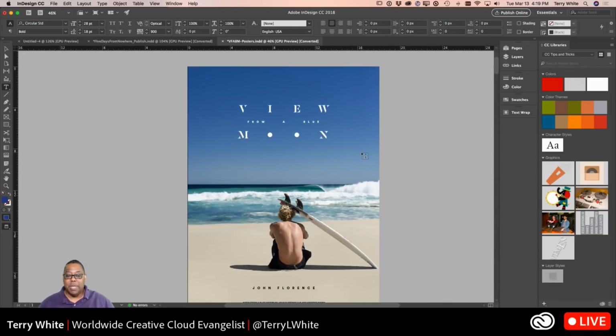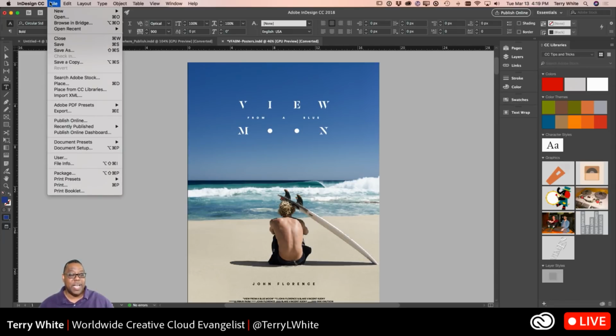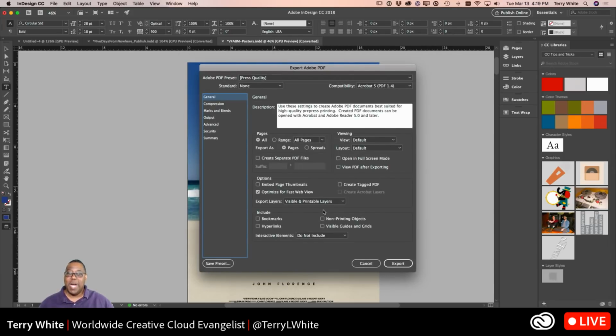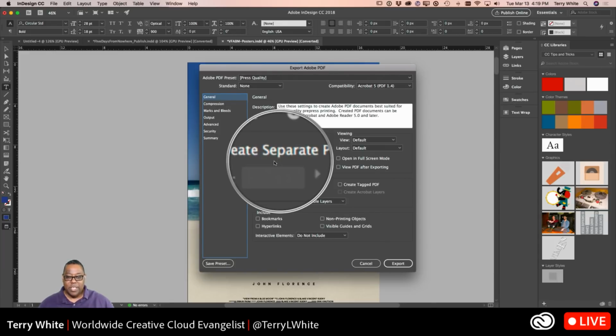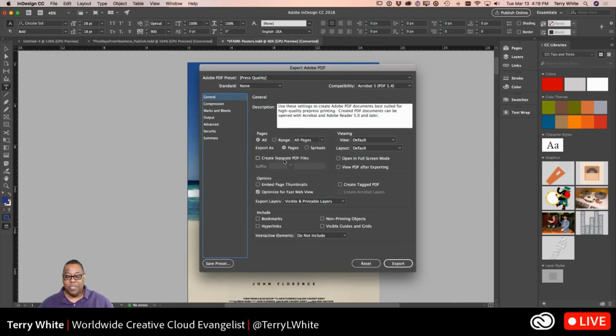Now you know that pretty much since the beginning of time, speaking of PDF, that InDesign has been able to export out a PDF. That's not new. That's been there since, like I said, pretty much day one. But now when you export out a PDF, you get one more new option. And in this dialog box, everything's pretty much the same except this new option right here. This new option creates separate PDF files.